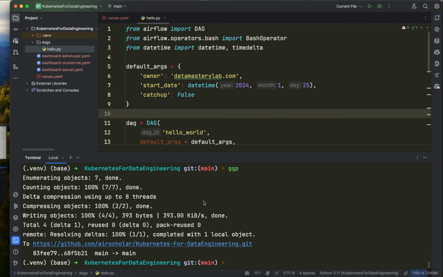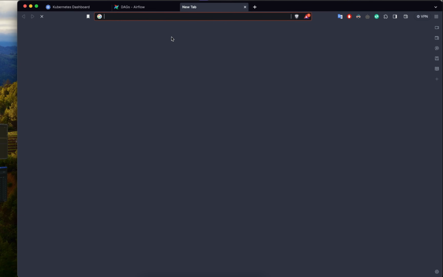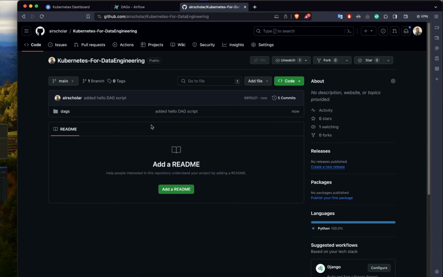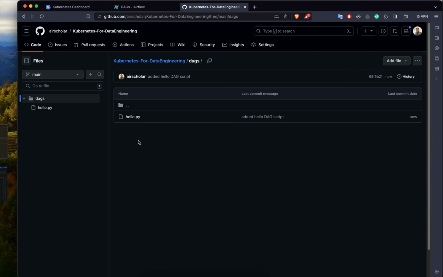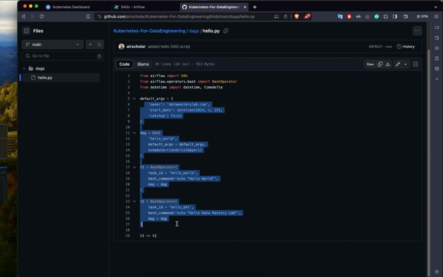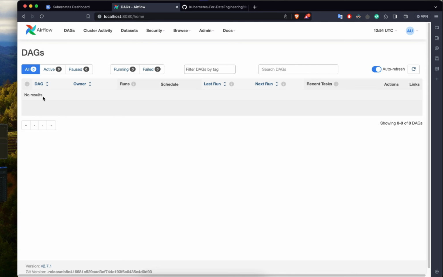Okay. Now, once this is done, we've pushed our code to our repository, and we can easily access what we have on the repository, just like this. If you go to Kubernetes for data engineering, you can see that I just have my scripts in here, and just here I have my hello.py DAG script, and this is everything that I wrote in here for T1 and T2, and that is okay. The next thing is just to connect our repository with our Kubernetes that is currently running our Apache Airflow. Okay, so we can see our DAG in here.